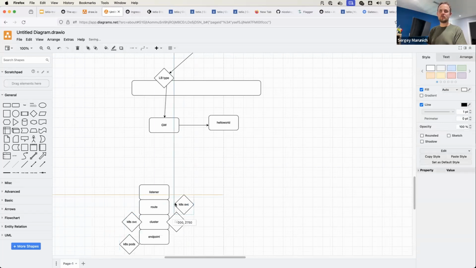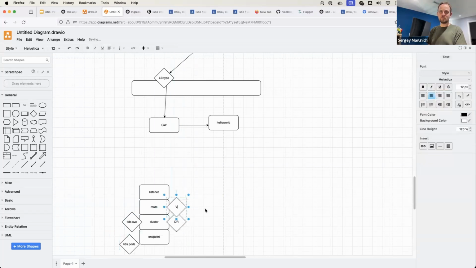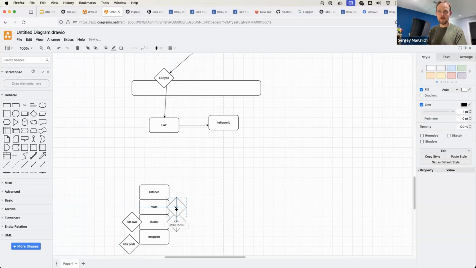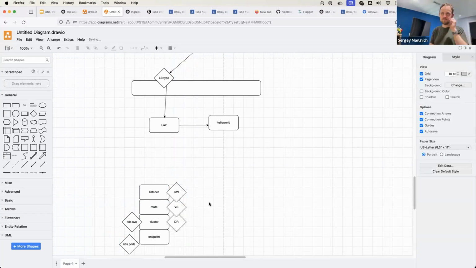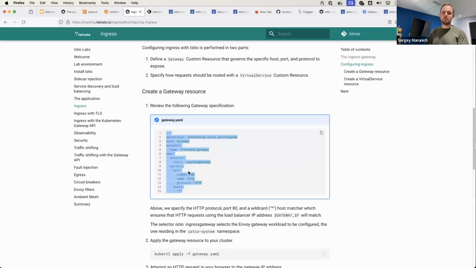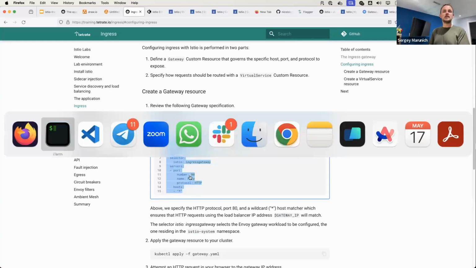What do we know about routes? Routes are our virtual services that will stand up. But if I want to stand up a listener, what will be the resource? This resource will be called a gateway resource. And this is exactly what happens in this lab. If you want to have a listener, we need to create a gateway resource. And this is where it goes.